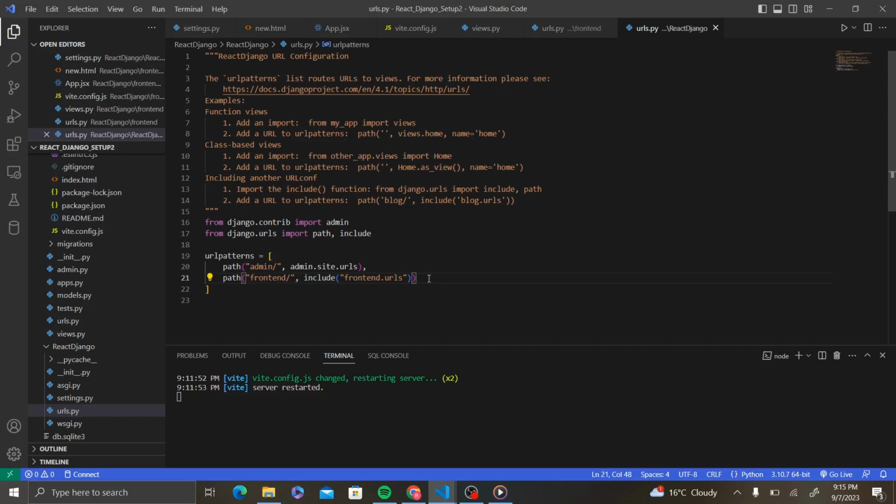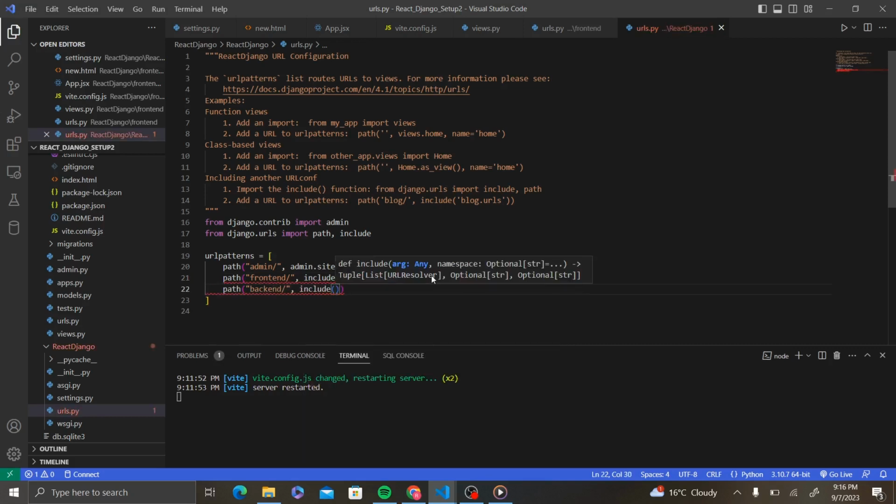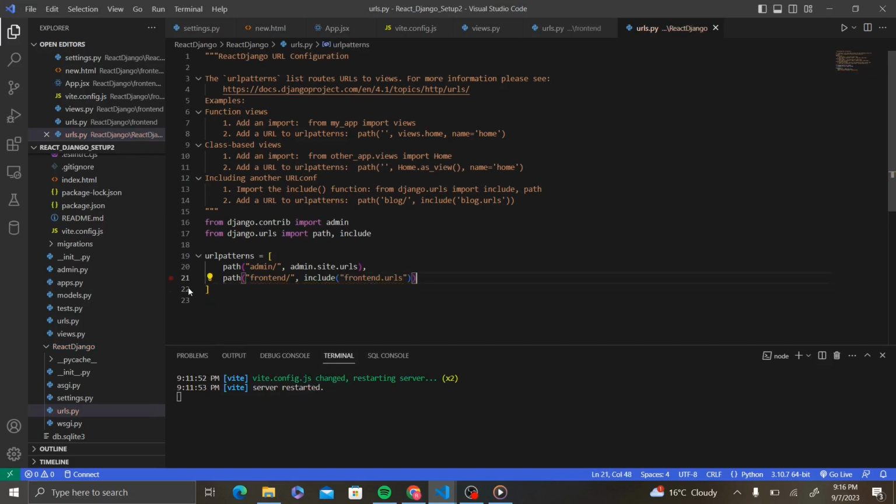For example, if now you create your REST APIs, you're going to create a backend folder, and the backend folder could have a path backend. We'll just do something like backend slash and then include backend.urls, something of the sort. So it creates that layer of abstraction that I prefer compared to having all the URLs in this main URL file.